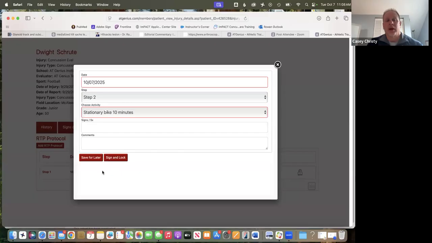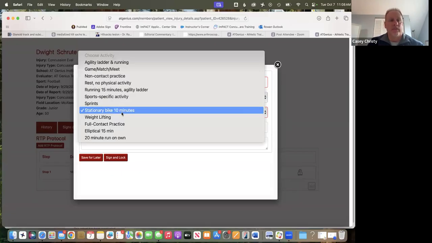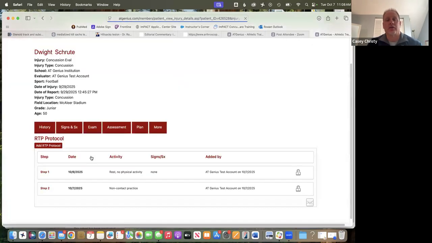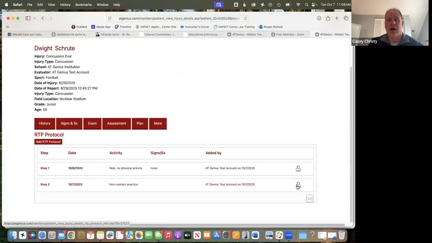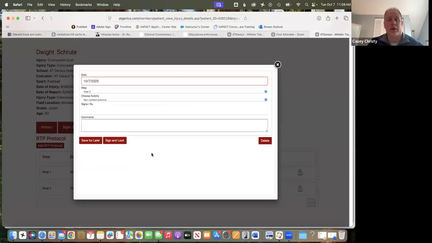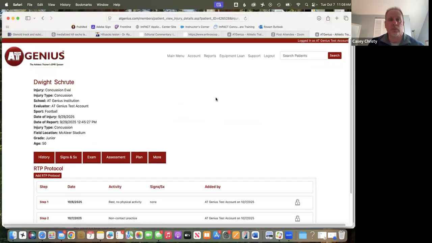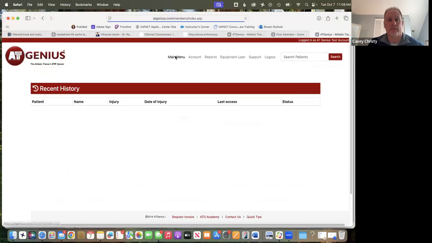And sometimes, for example, if you're sending them off to a non-contact practice, you might want to save this because it's maybe 2:30 in the afternoon and you want them to check in with you later to confirm that they're symptom free. You can leave it unlocked here and then go back in, indicate that they were symptom free, and sign and lock that record. So that is return to play protocol and documenting that.